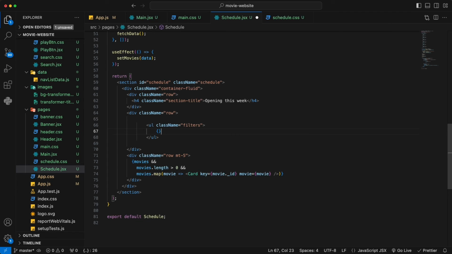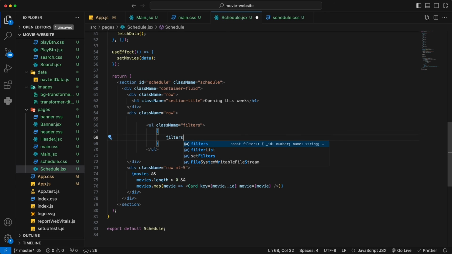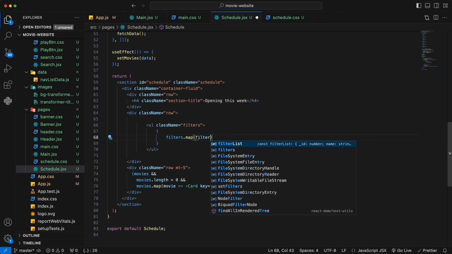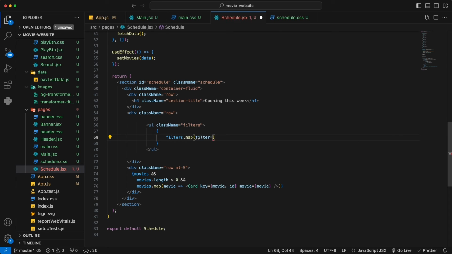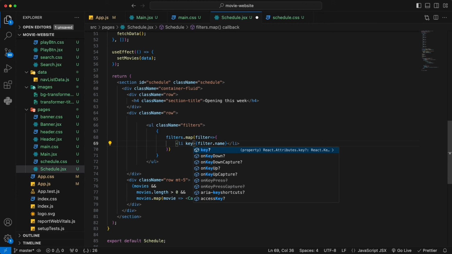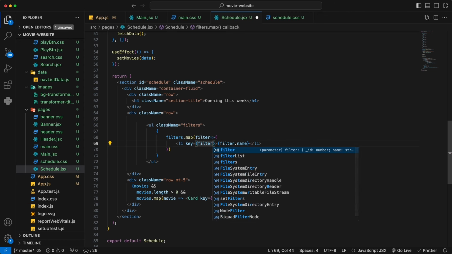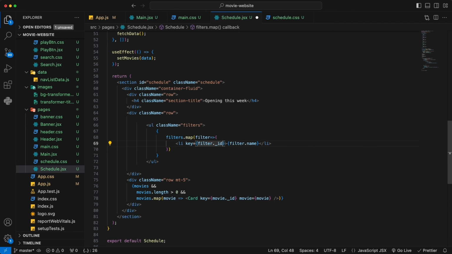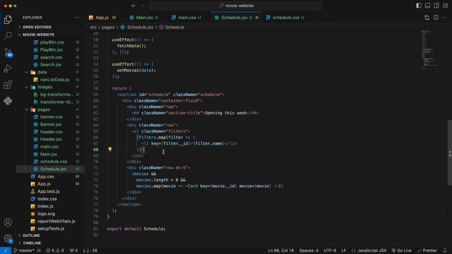So inside here, I'm going to type in the JavaScript filters.map. Map contains each of the filters we just created, and we're going to map that into a list. The list is supposed to contain, here inside it, the filter's name, and also each item in the mapping should have a key. So just to give a key, filter.id, and then finalize that mapping.